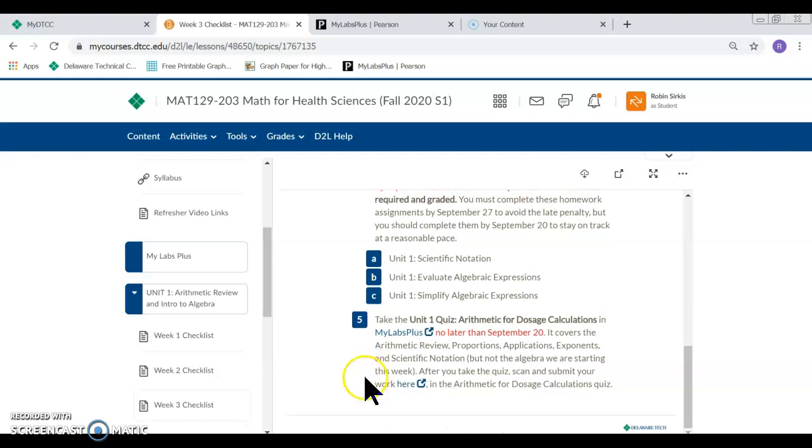Typically, the quiz is given about 1/2 to 2/3 of the way through the unit. You should complete your quizzes on your own without referring to your notes and using only your 4-function calculator, but do show your work on paper. As soon as you finish your quiz, you will scan your work and submit it in D2L. Quizzes are a low-stakes way to see how well you know the material.